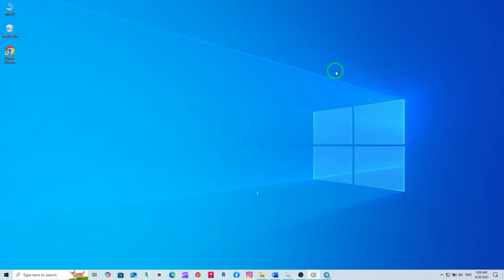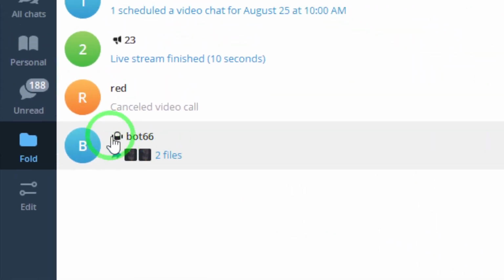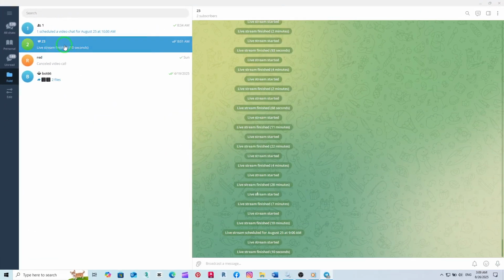First, open the Telegram app on your PC. Make sure you are logged in and ready to go. Next, navigate to the channel where you want to add a video chat title. Simply click on the channel from your chat list to open it.